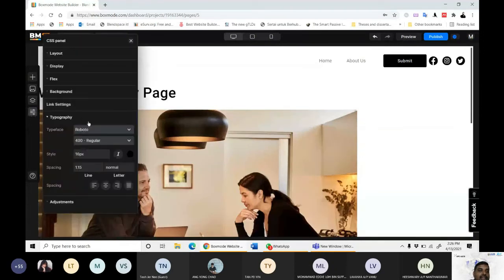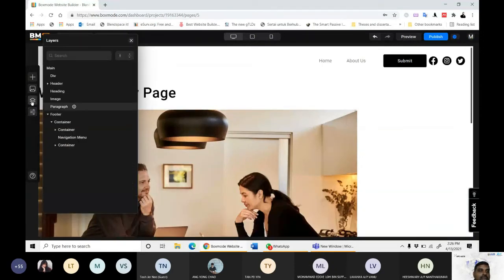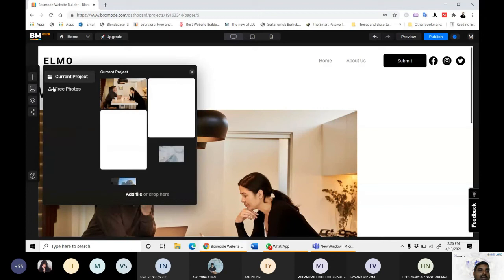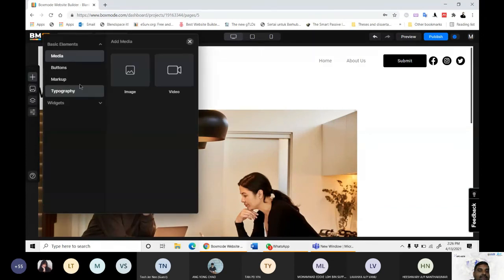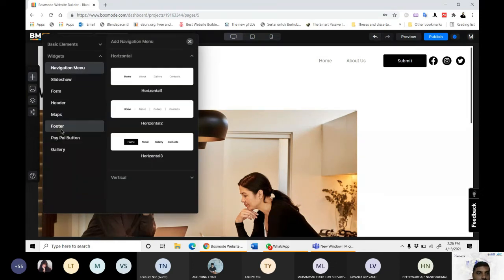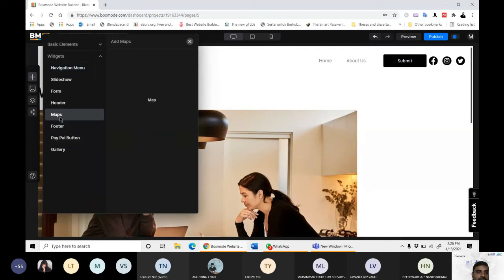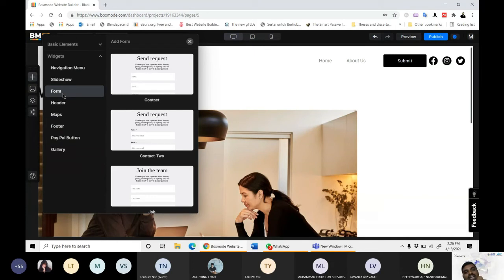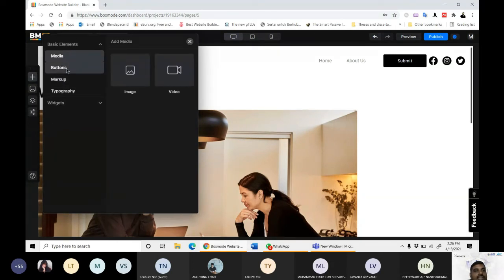Nothing. Actually, it's very simple. And also we can drag the video, buttons, markups, typographics, only this menu. Not more than that. Very straightforward. You can put the form as well. It's a basic element.